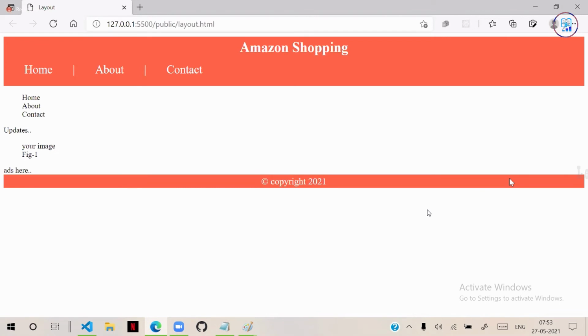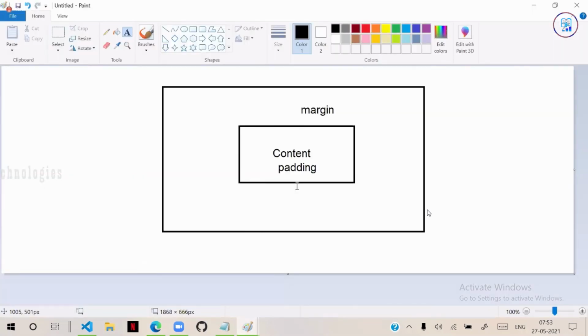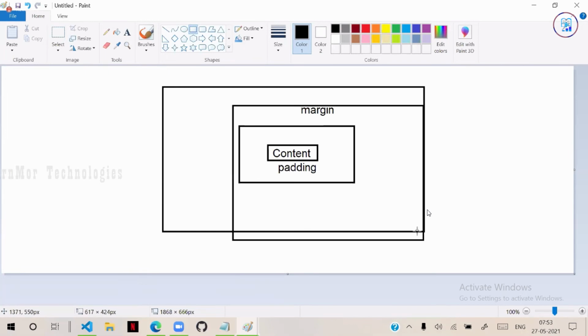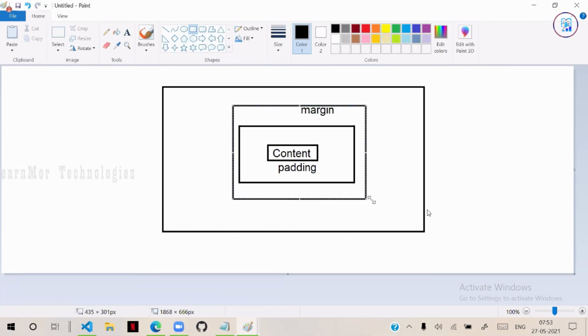So we have the heading and padding. Padding is nothing but the space around the content. Is there any complication? The space around the content is padding, and the space around the padding is margin. Understood? Is it clear to everyone?